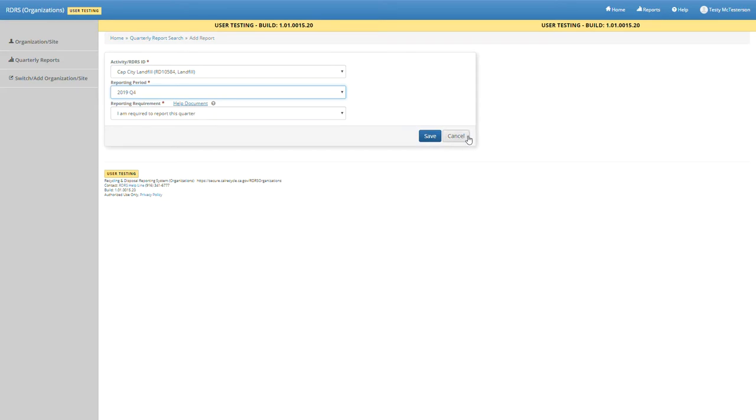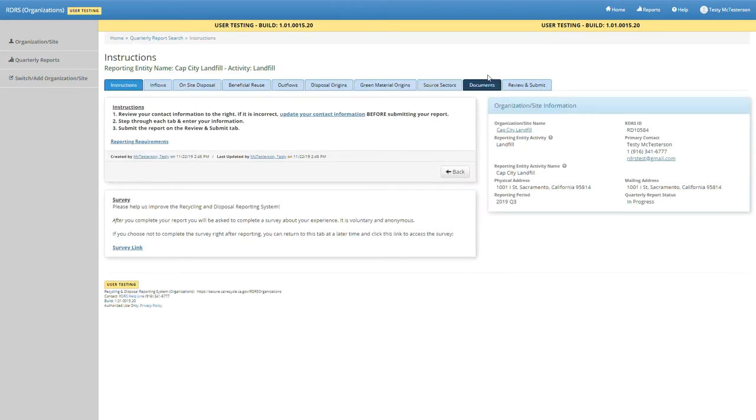Clicking Save loads a new quarterly report for the quarter you have specified in the previous screen for the reporting entity you selected. You can verify by looking at the organization/site information box, in which the reporting entity activity name, reporting period, and quarterly report status fields are visible for your confirmation. This is the instructions tab. Follow the instructions on the screen, and when you are finished, click on the inflows tab and begin sequentially clicking on each tab from left to right, filling in all required form fields.